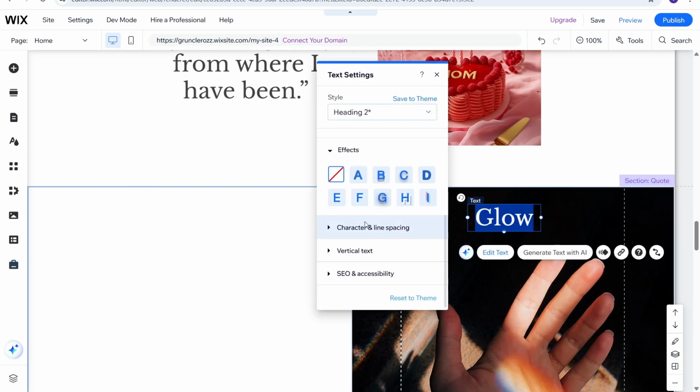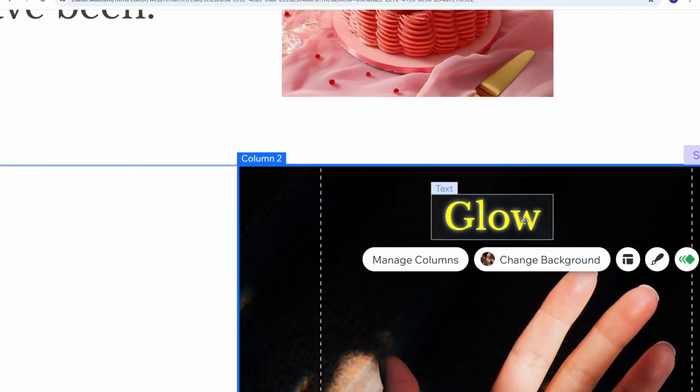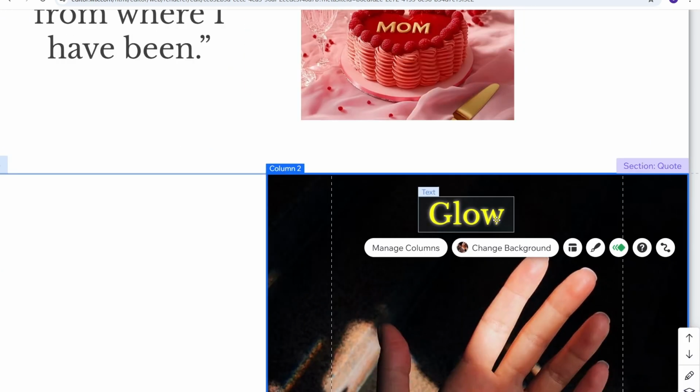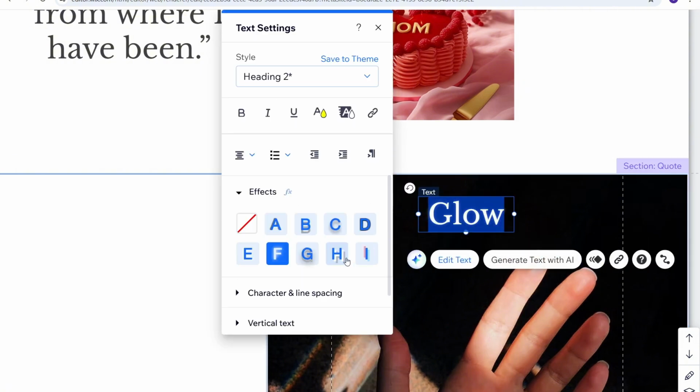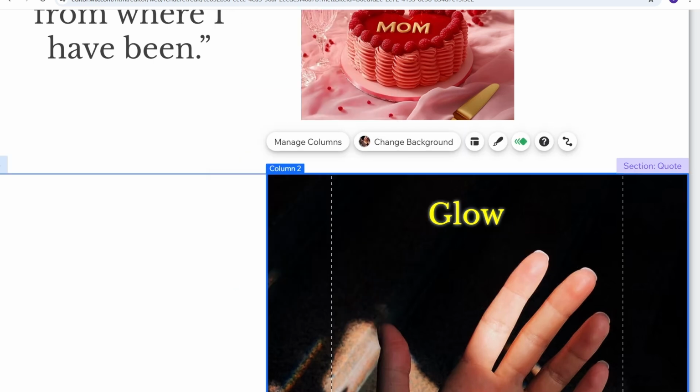However, if you want this to glow, then you just want to simply click on the letter F, and it will have a glow effect, as you can see in here. Now, to make the glow a bit better, you just want to make sure that you do have a darker background as well as a lighter color within the text. And that's about it. That's how to make text glow in Wix Studio.